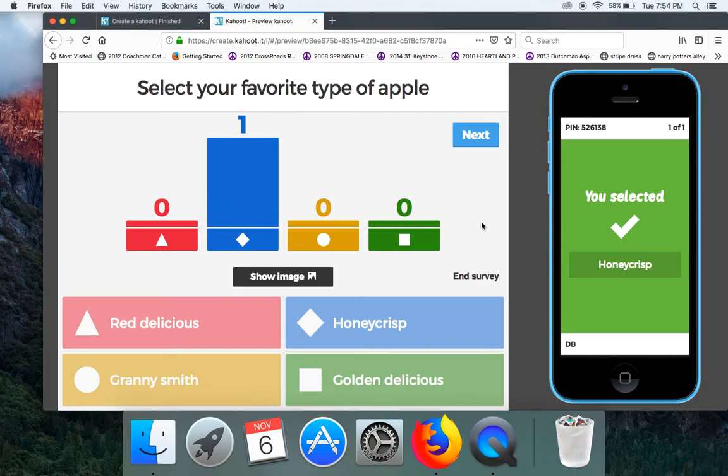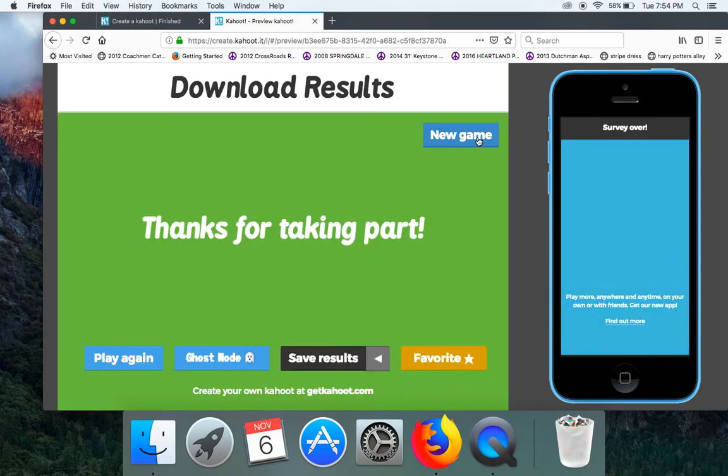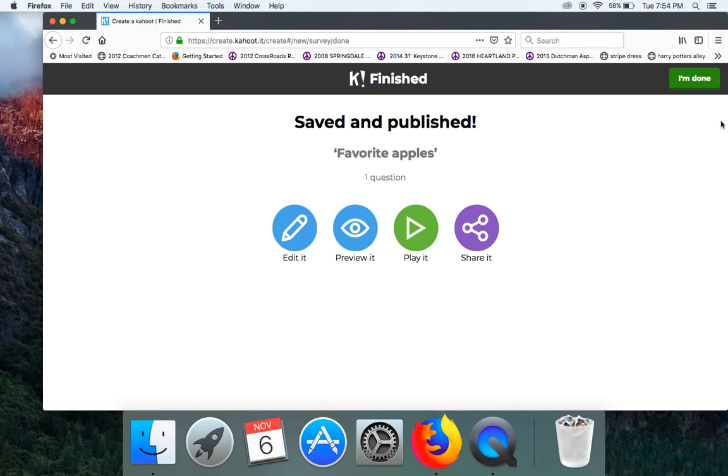So if you have 20 kids, all of their results will be right here with the bars that show how much and what relates to what. So like the blue and the diamond is the Honey Crisp, and the green and the square is the Golden Delicious. So let's click next. And let's just exit out of that because that was just the trial run. And let's click I'm done up here in the top right.